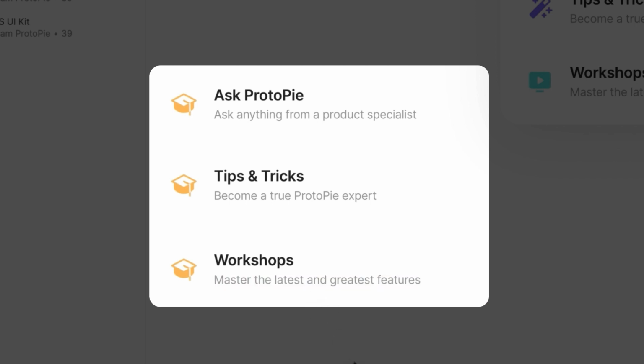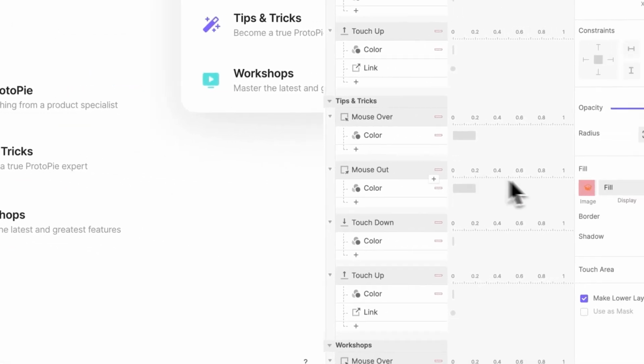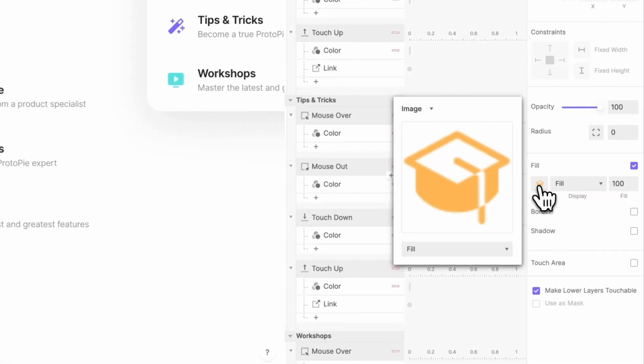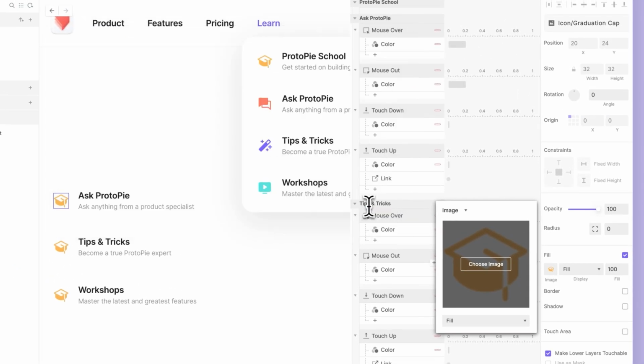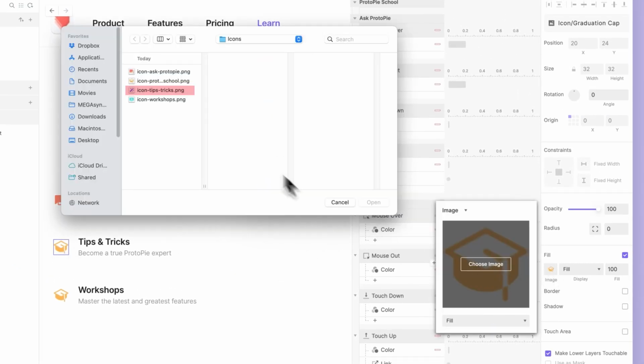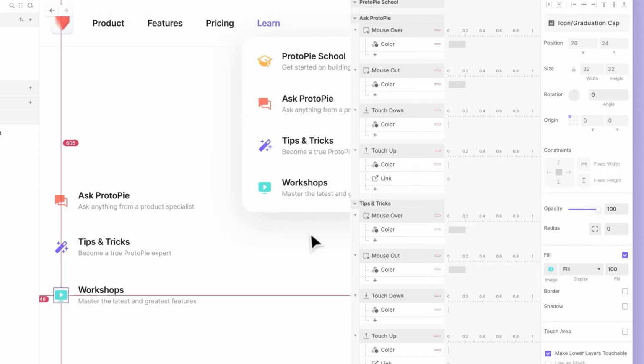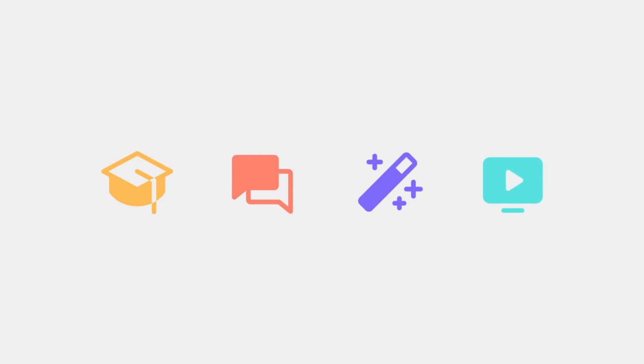Now that you've learned how to manipulate a component's text, it's time to change the icons as well. Click the image layer inside the component instance. Go to the Property panel and change the fill image to the corresponding icon. And do the same for the rest. Easy peasy.